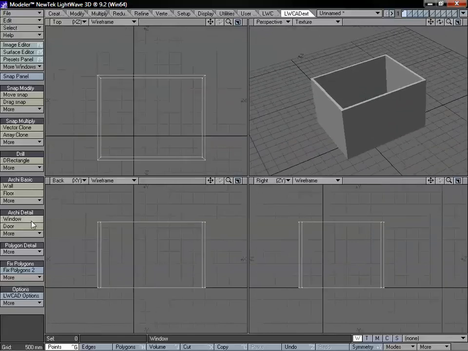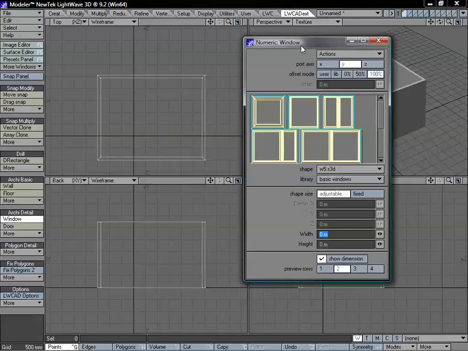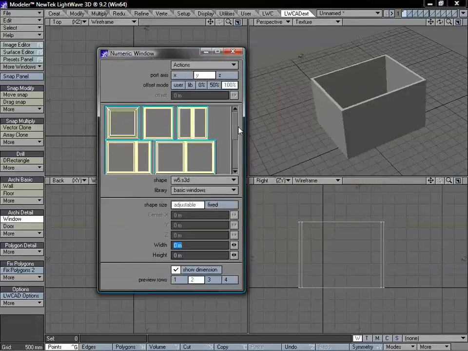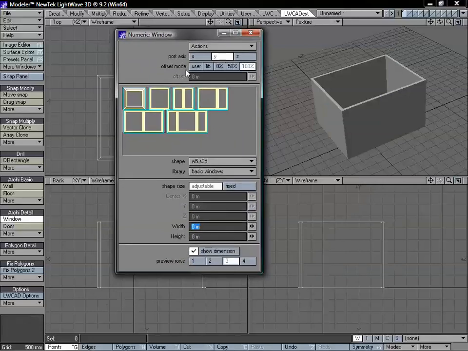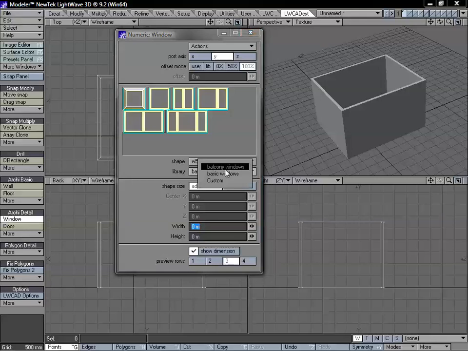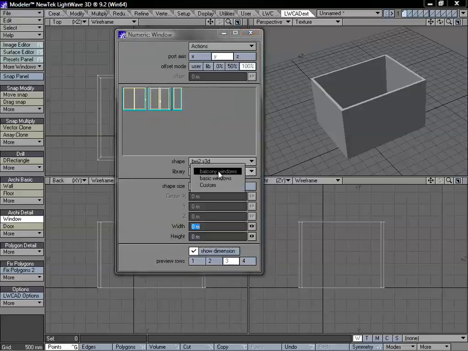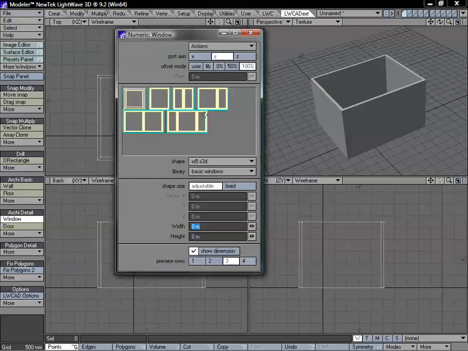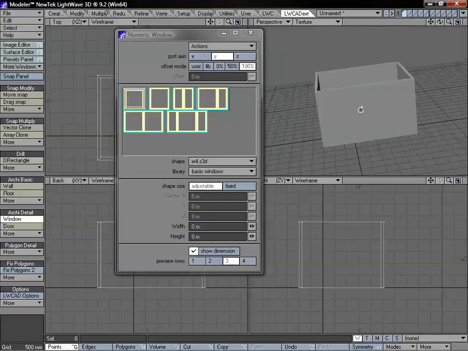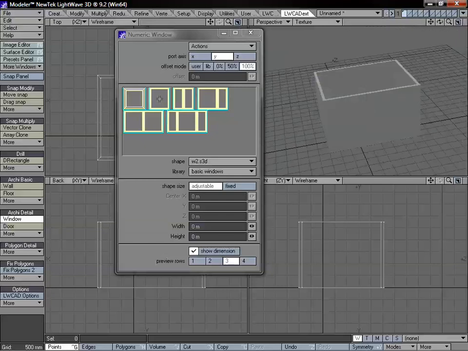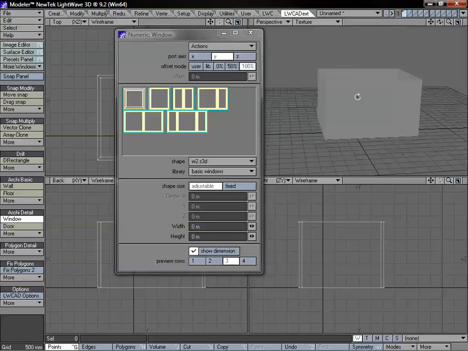So the first thing we're going to take a look at is our window tool. So I'm going to go ahead and select that, hit N on the keyboard to open up our numeric. I'm also going to change the amount of windows we can see. But if we take a look in the numeric window, we can see all of our available windows that we have. And currently there is balcony windows and basic windows. And you can just select from any one of these available. And now I'm just going to select this W2 window under the basic window.